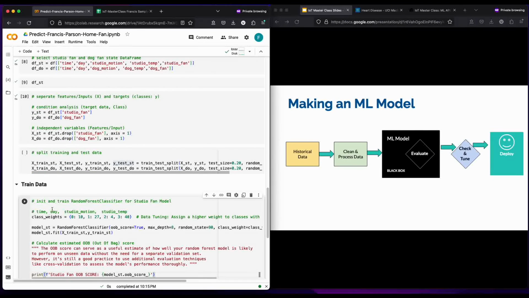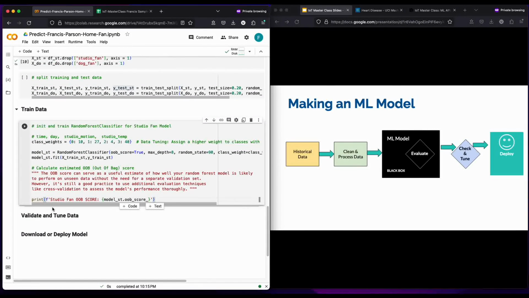So basically what we're doing here is we're using the random forest classifier, and we're starting with the studio fan model. And now we have some class weights here that we assume. We don't have to use class weights. In our previous example, we didn't. It's just to tune our model to something that we feel is okay.